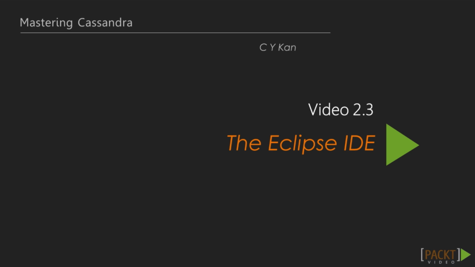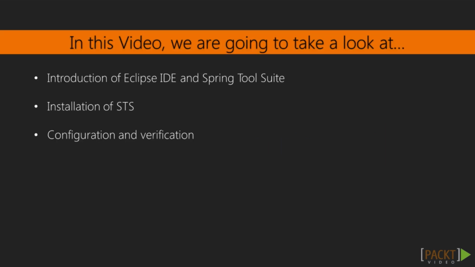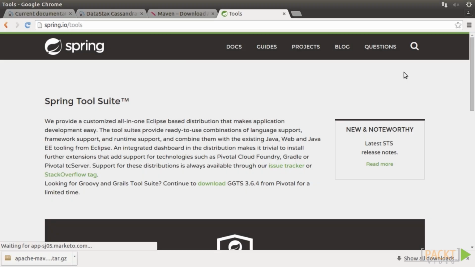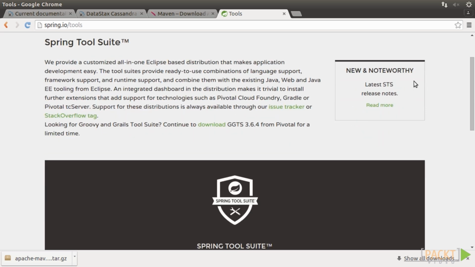Welcome to the third video of this section, Eclipse IDE. In the last video, we installed Apache Maven. In this video, we'll have a look at a special version of Eclipse IDE, particularly for Java projects using the Spring framework. We'll install that IDE as our fundamental development environment, and we'll configure and verify if the installation is correct.